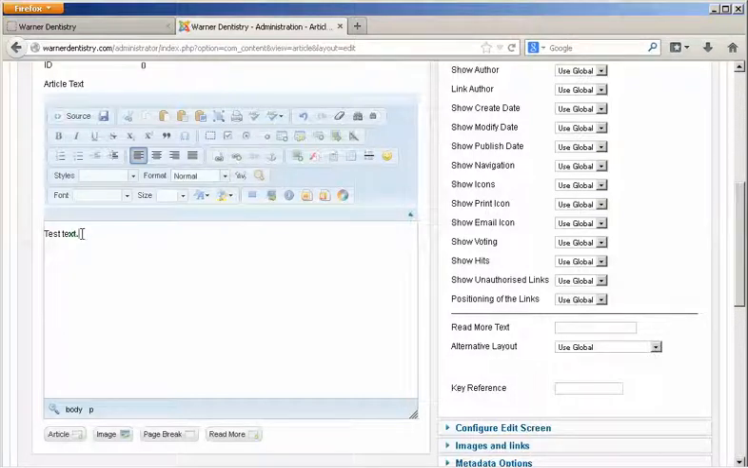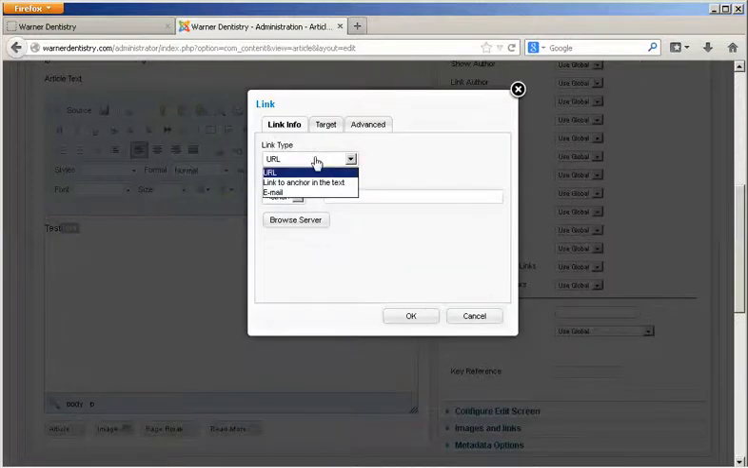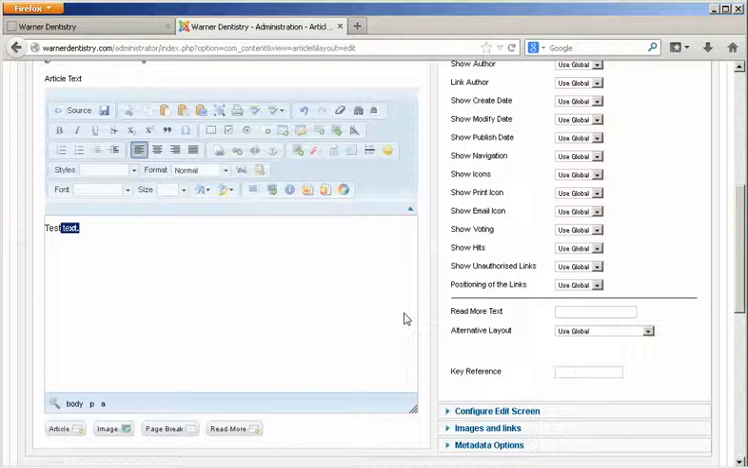There's also here, for example, if you wanted to make a link to another article, the thing where you can actually go in and set a file, set a link, or send an email. So if you wanted to link out to another site, you go to this URL. For the most part, you just type HTTP, type in the URL, and click OK. Let's say it's www.warnerdentistry.com. Click OK, and now this is actually going to link to the site.